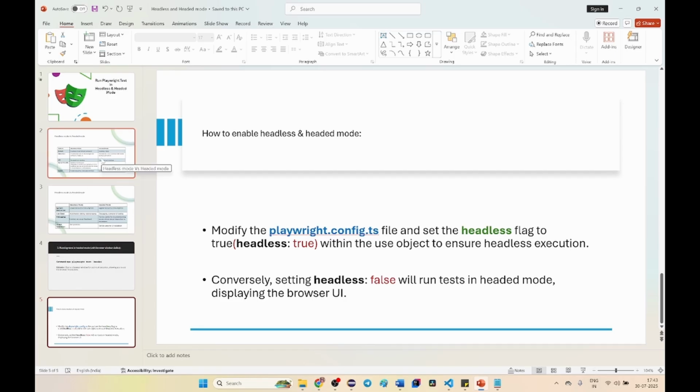So I hope this video gives you a brief idea of what headless mode and headed mode are. You should practice by yourself.